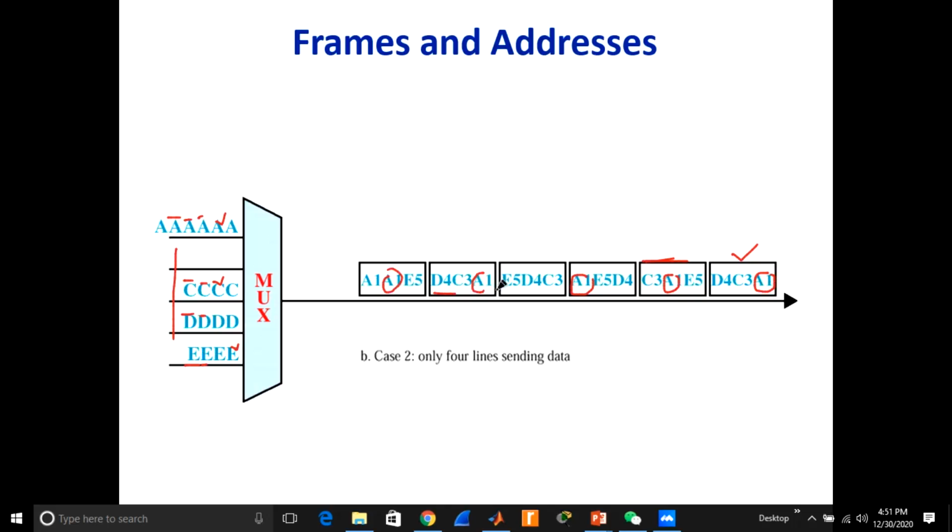So for how to detect whose data this is, for which computer, we will add the address. We will need the address mostly in asynchronous TDM. In the case of synchronous TDM, there is no need of address, but in the case of asynchronous, we must add the address of a specific computer.